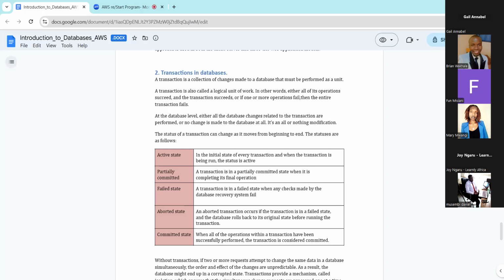After the partially committed state, we have a failed state. This is when any checks made by the database recovery system fail. We've said that a transaction can only either succeed or fail. So if it fails, the transaction goes into a failed state. Okay?